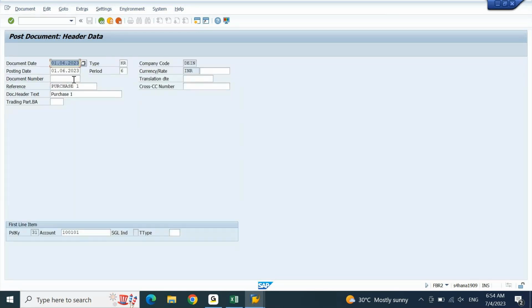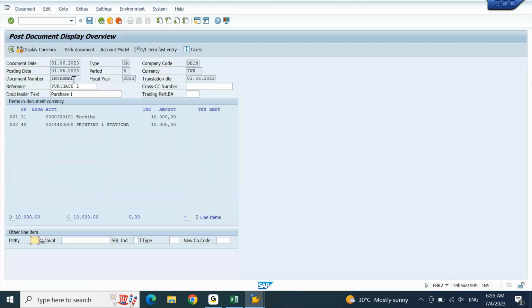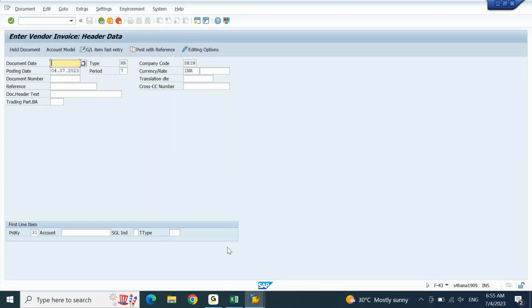It will copy the entry as it is. Enter. If you want to make any corrections, you can put the corrections. Otherwise, you are good to go. Click on save. Now, if you see, you will get an invoice outstanding here.